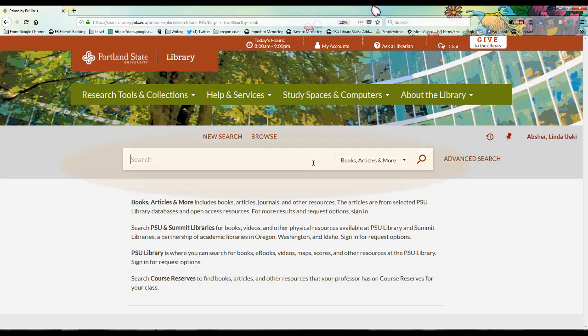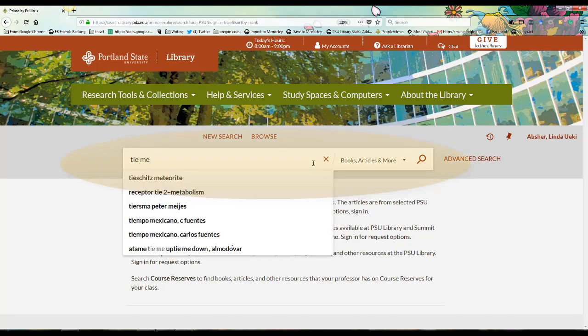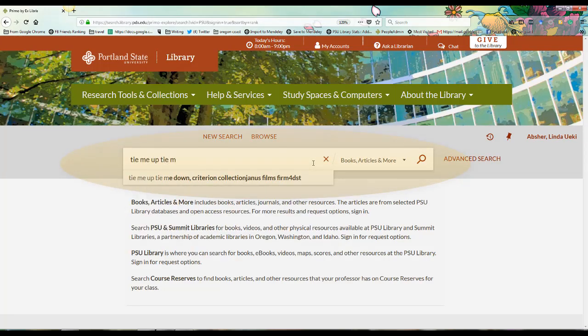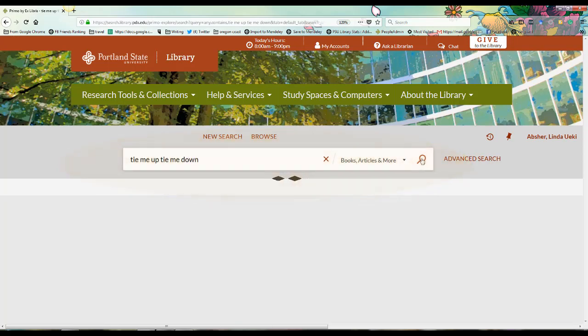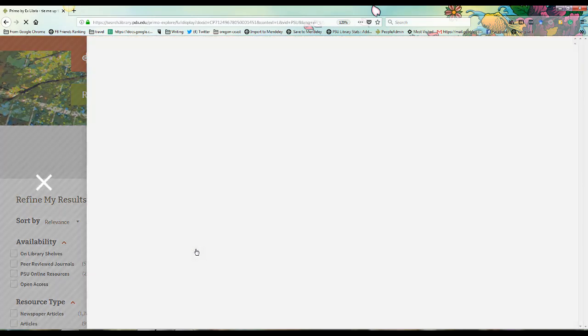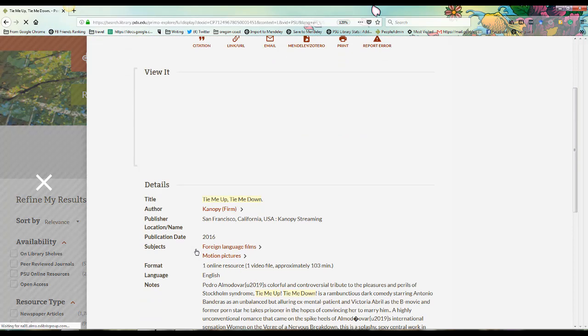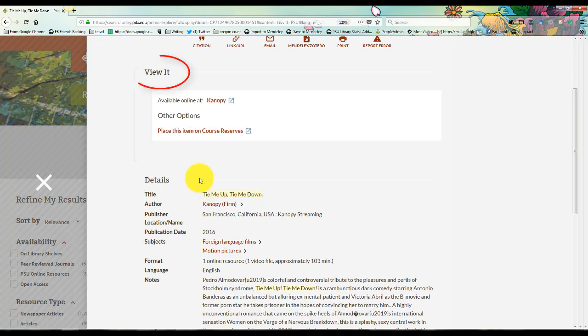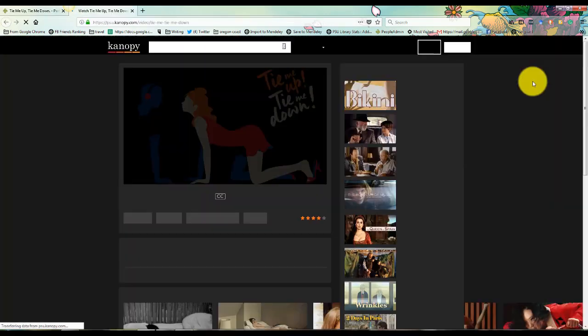To find a film by title, just type it into the search box. A streaming film will be listed as an e-video. Click on the link that reads Online Access to run the film. In the white box under View It, click the link listed after the phrase Available online at.